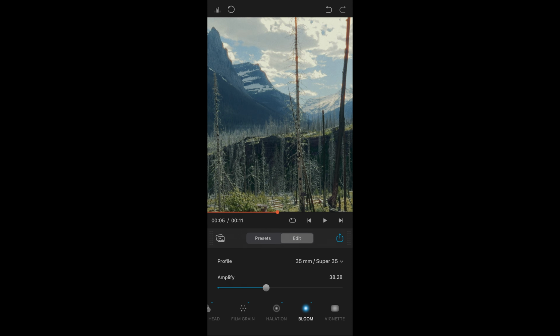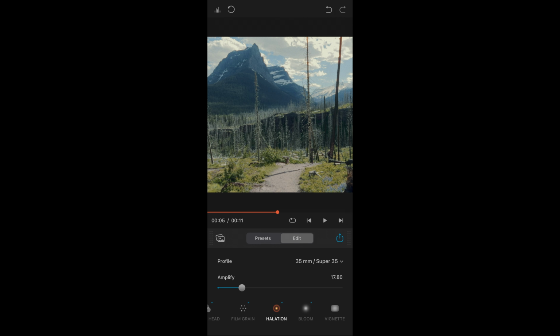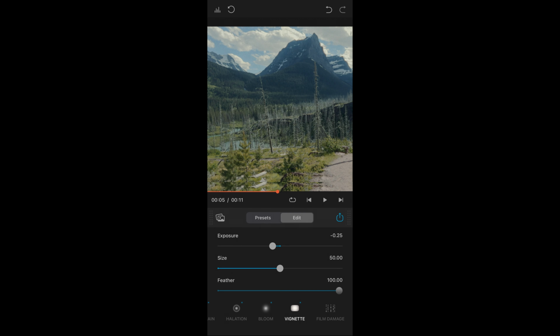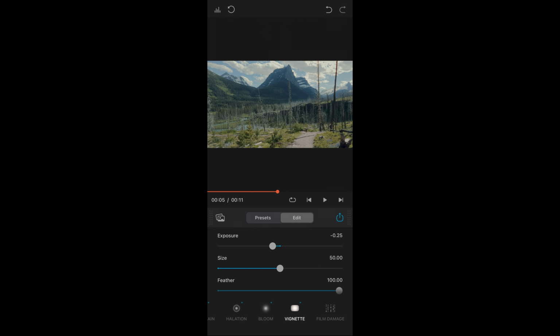Maybe I'm gonna backtrack the halation a little bit. Oh, this is a bit much. I think that looks beautiful in the mountaintop there. Halation, or sorry, the vignette. Maybe I'll just brighten up the corners, or no, I'm gonna darken them a little bit.